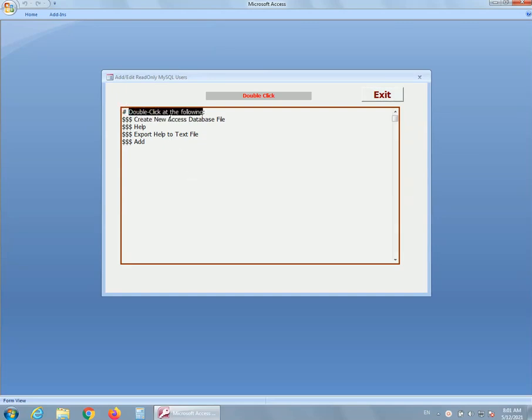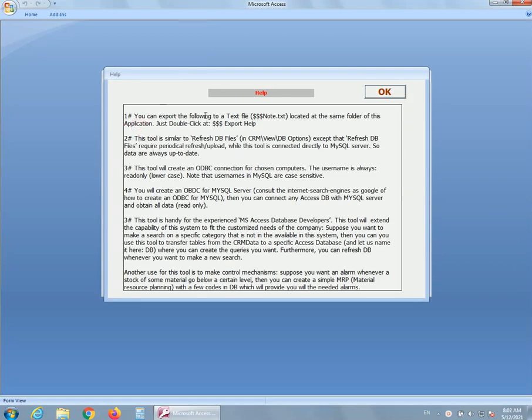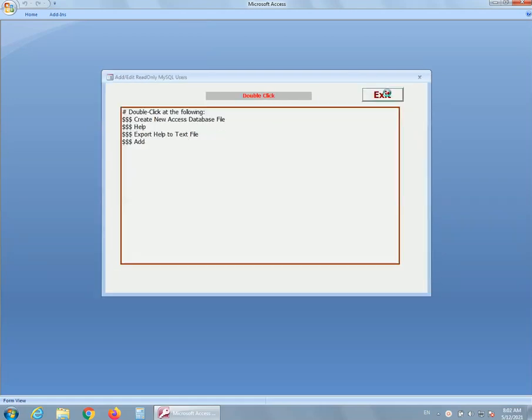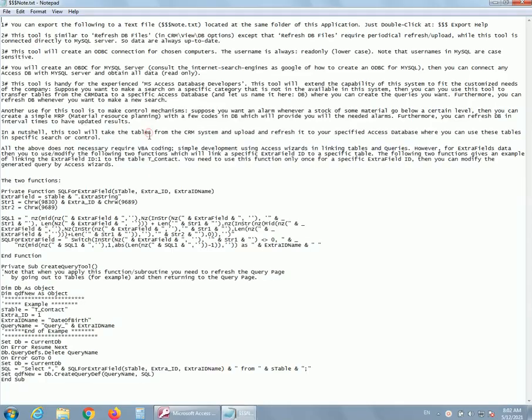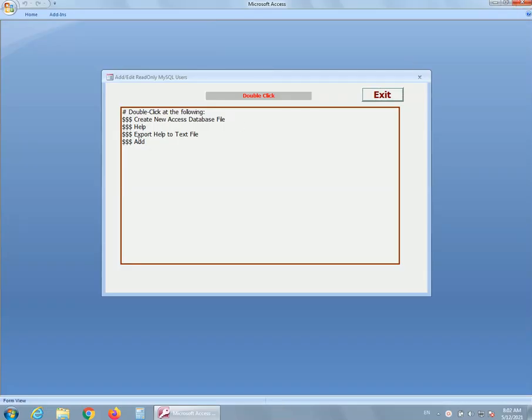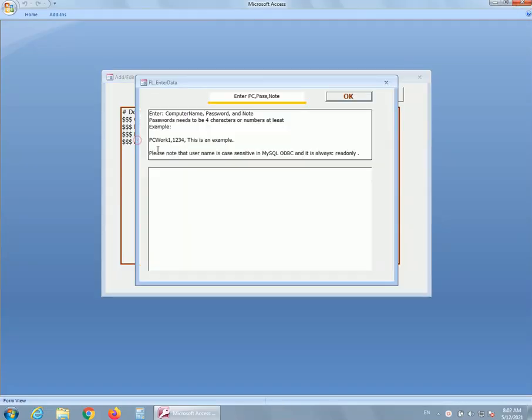Now you can create a new Access database file by double-clicking here, and this is the same option as in part 19 of the series. You can double-click at help, and you will receive help related to this option. You can double-click at export to transfer the help to a text file, and you can double-click at add.